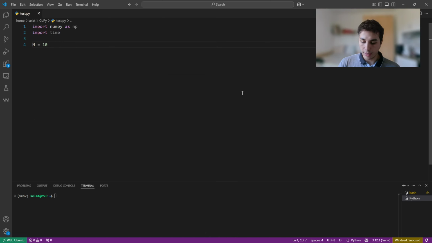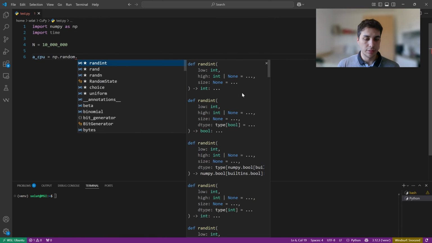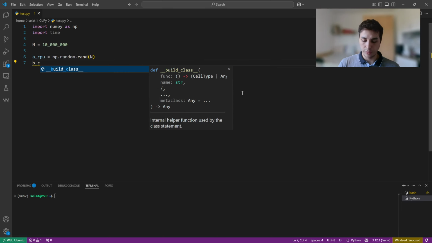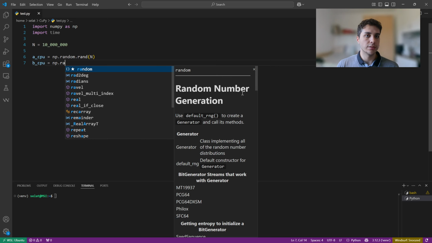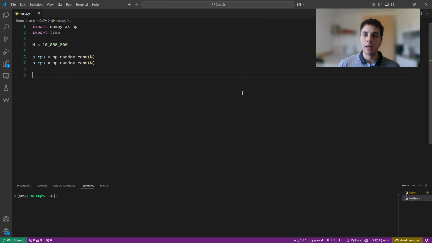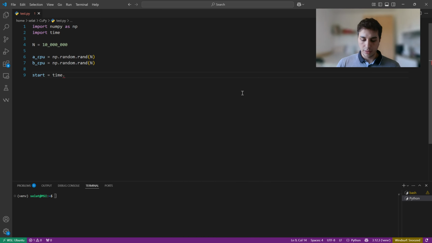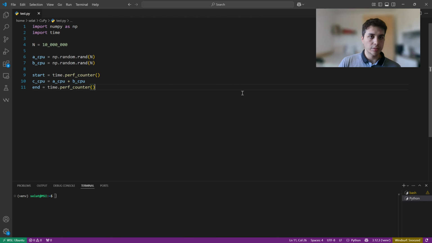I will have a variable called n, which will be 10 million, and I will have another two variables, a_cpu, which will be a random number array of size n, and b_cpu, which will be np.random.default_rng generating n values. Then we will have the start time, which will be time.perf_counter, and we will have c_cpu, which will be the sum of a_cpu plus b_cpu, and we will have the end, which I will say again, time.perf_counter.